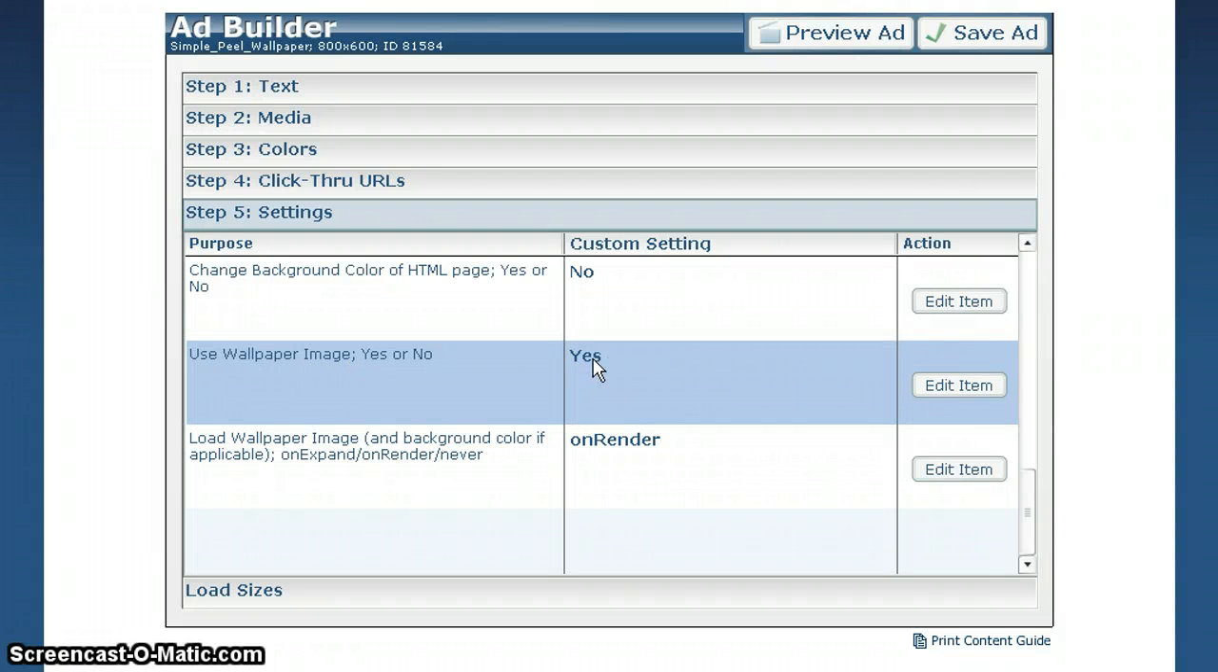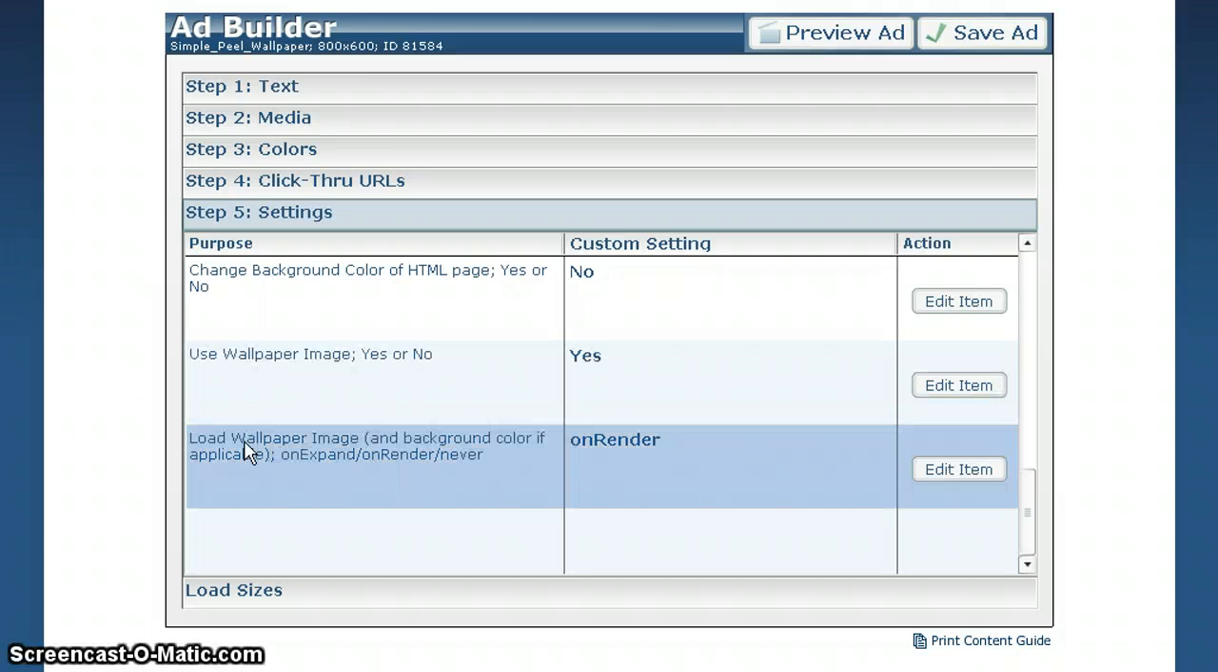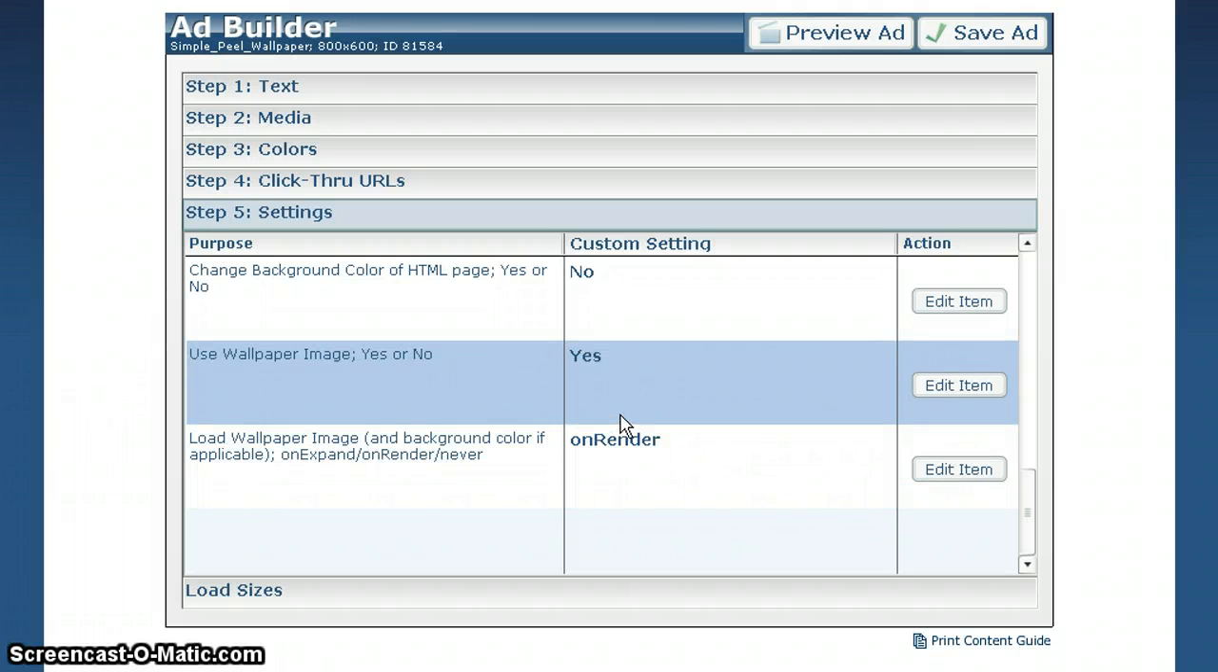In most instances, you're going to want to put yes here. And then finally, load wallpaper image and background color if you've set that. Do you want that to happen on the expand or on the render? So here we have it set to on render, meaning as soon as the page loads, that wallpaper is going to show up, whether or not the corner peel is expanded or not.